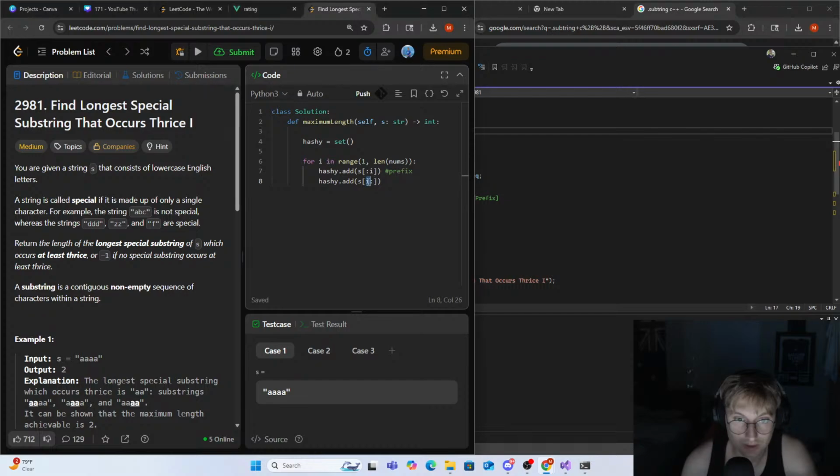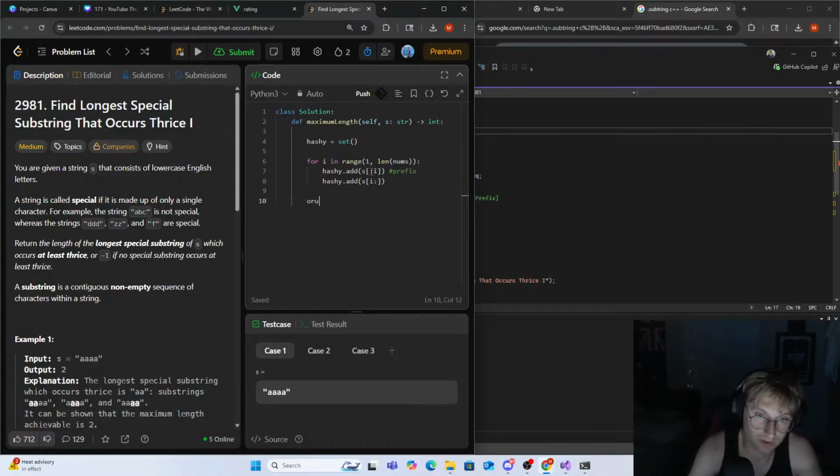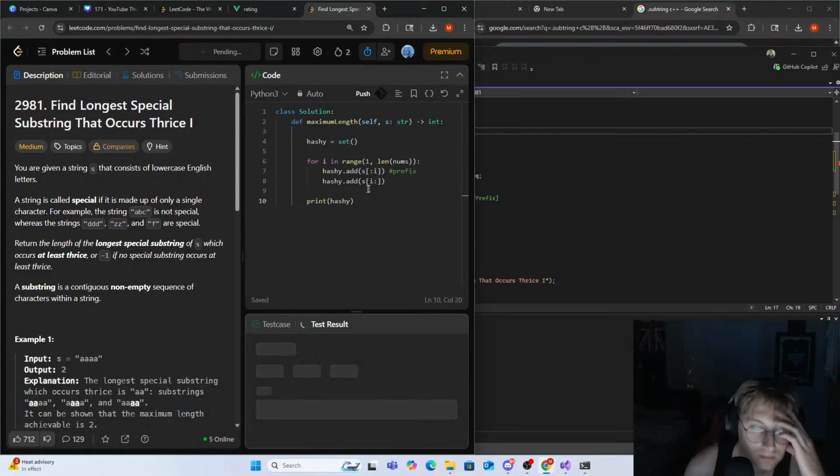I think it's inclusive, this is exclusive. Yeah, it starts at the range and then goes to one right before the end of the range. Let's see what this gives us. Let's just print the hash here. Let's see what this gives us.